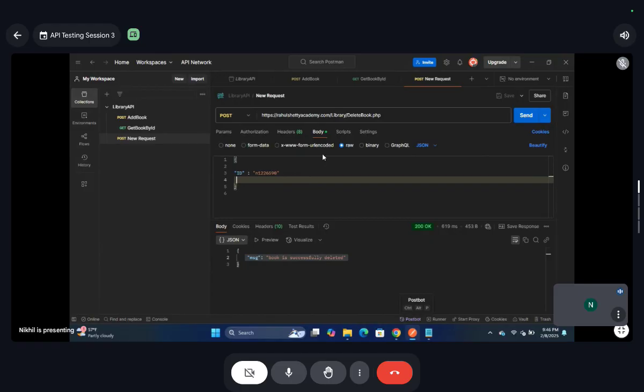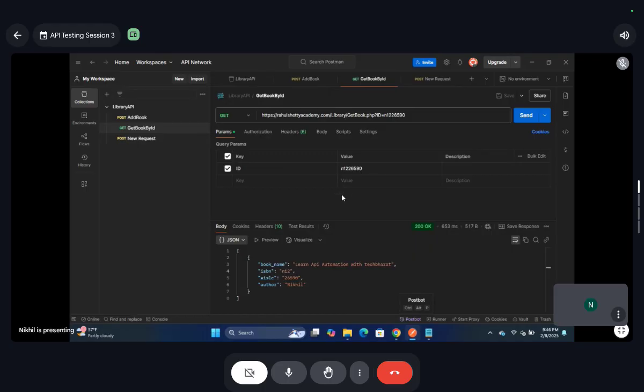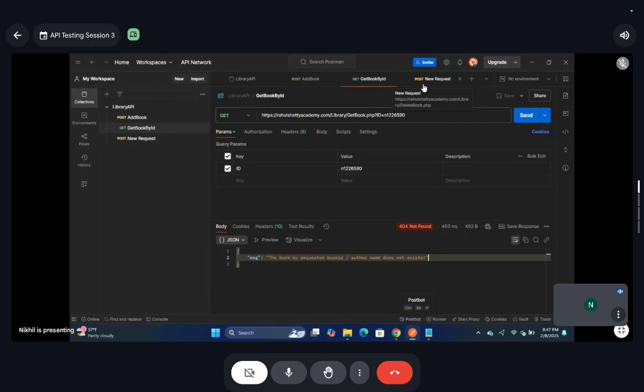Okay. Now let's try to get this book using the get book request. Let me hit send. The book requested by requested ID or the author name does not exist. Did you understand this, guys? That means the book has been deleted. This means our request is working fine. It deleted the data from the database. Did you understand this, guys? See, 404 not found.